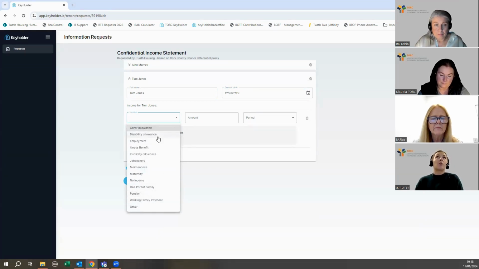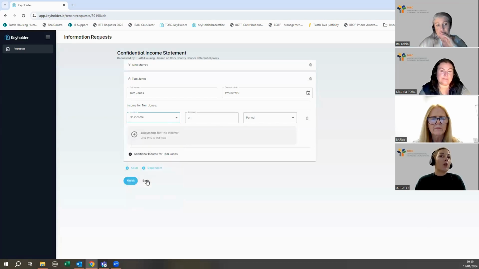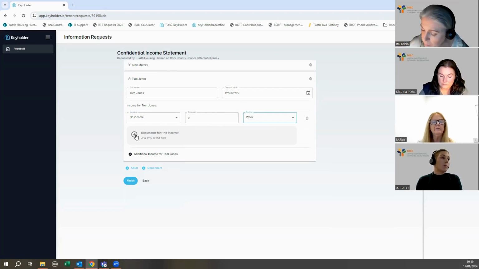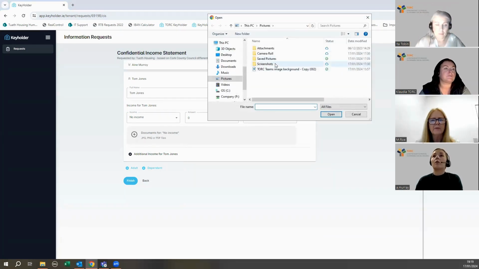In some cases, if you have two adults in the property and one adult is earning the total income of the property and the other adult is not earning, one adult is earning for the household. What you can state here is you can state no income. Okay, so the amount will be 0. You would still select a period for the purpose of the form, and you still have to attach proof. Okay, so if there's no income there, you can get a statement from the revenue to state that there's no income for that adult. So you still have to attach proof.